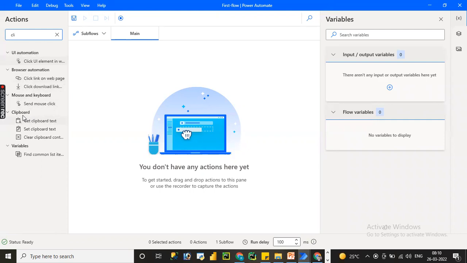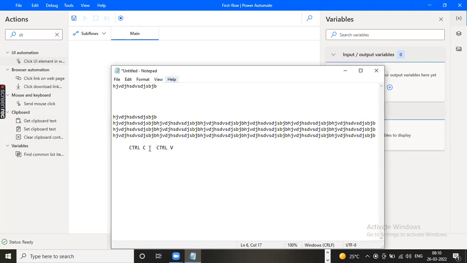Here you can see the clipboard package. On the left hand side, we can see different packages. In the clipboard package, there are several sub commands like get clipboard text, set clipboard text, and clear clipboard content. Whatever we discussed in Notepad, the Control C and Control V: Control C is nothing but assigning or setting some value to the clipboard, that is, the set clipboard option is nothing but Control C. Control V is nothing but getting some text from the clipboard.